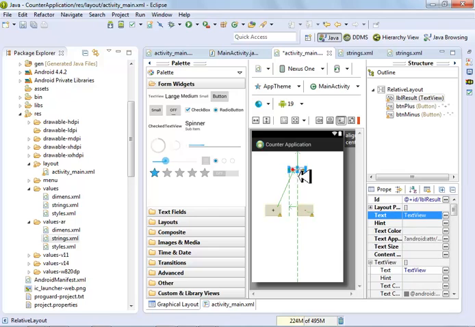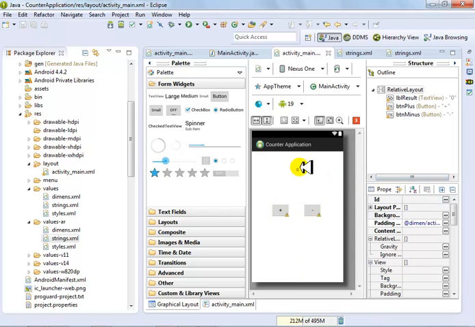Now what should be the value of the text view? Initially, because this is a counter application, it should be increasing and decreasing. I'll call it 0 initially. That's what it will be doing initially. Save it. So the initial value is 0. That's all I've done. Now let's switch back to the Java.